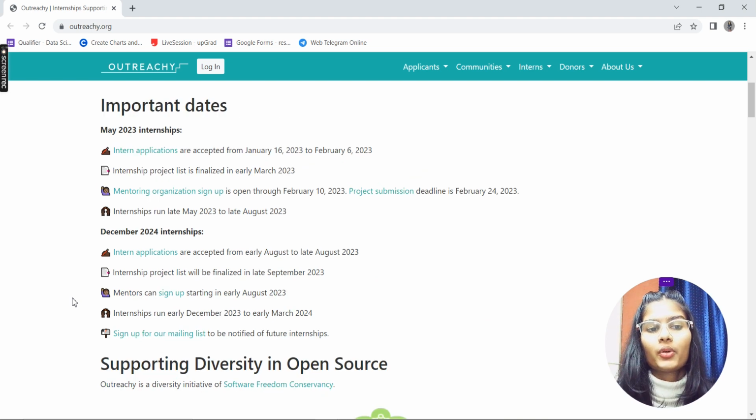Now, talking about the important dates for the May 2023 internships. The intern applications, meaning the applications by the interns, start from January 16 and run up till February 6th. It started 3 days prior. Up till the 6th of February, you can apply. To apply, go to the intern application part and click there, and you will get a link to apply.